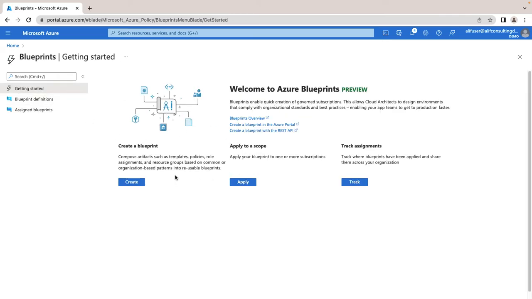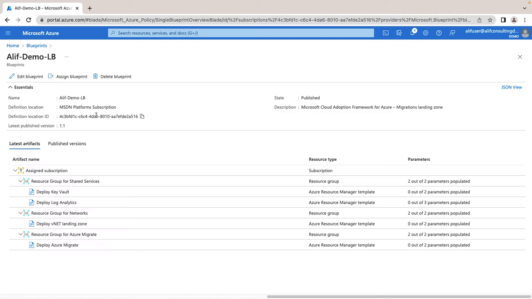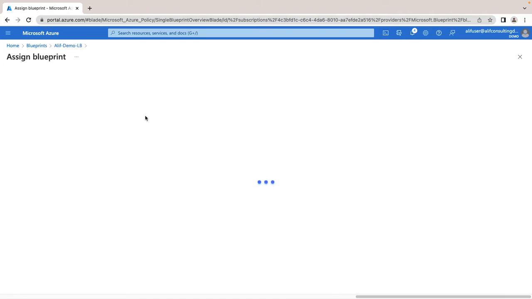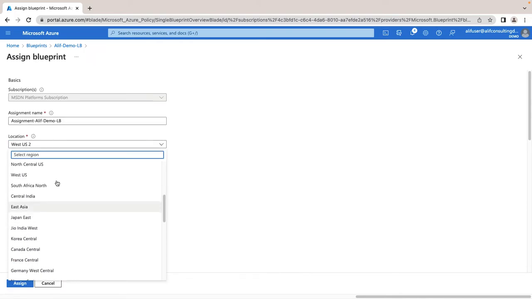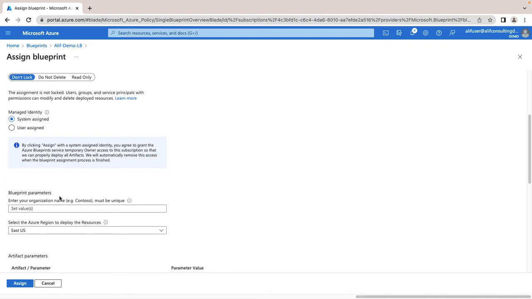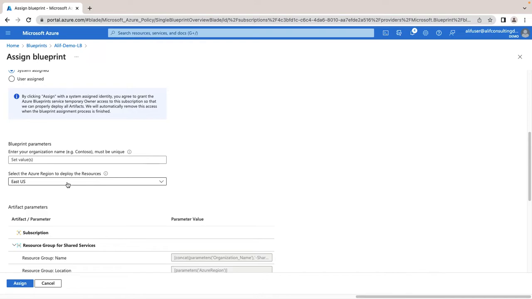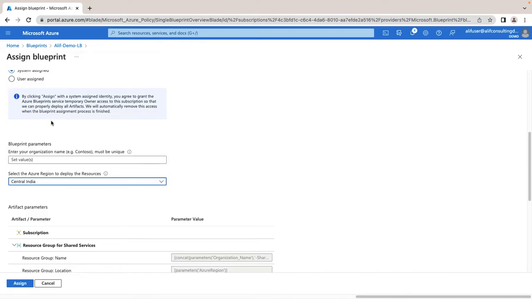Now what you can do, once your blueprint has been defined, or you have the blueprint already there, you need to go here, and from here you need to assign the blueprint to the subscription on which you want to deploy. You just need to select the location in which you want to do it. So let's take an example. I want to do it in Central India, and define what kind of value you want to use, and which region you want to deploy. So I want to select Central India and define the value. So let's take an example.